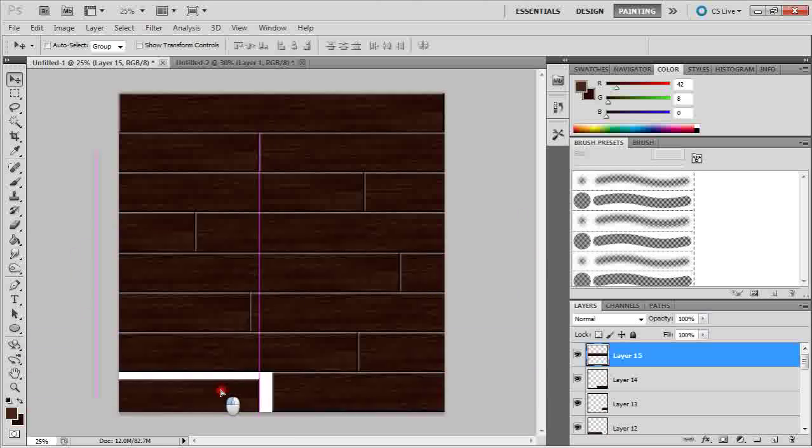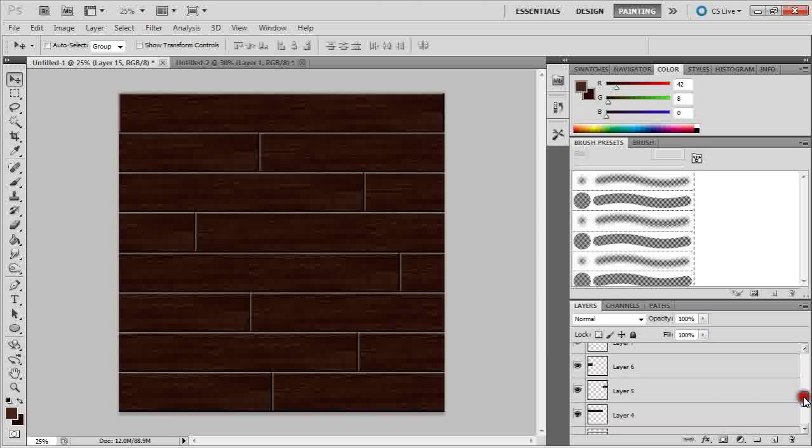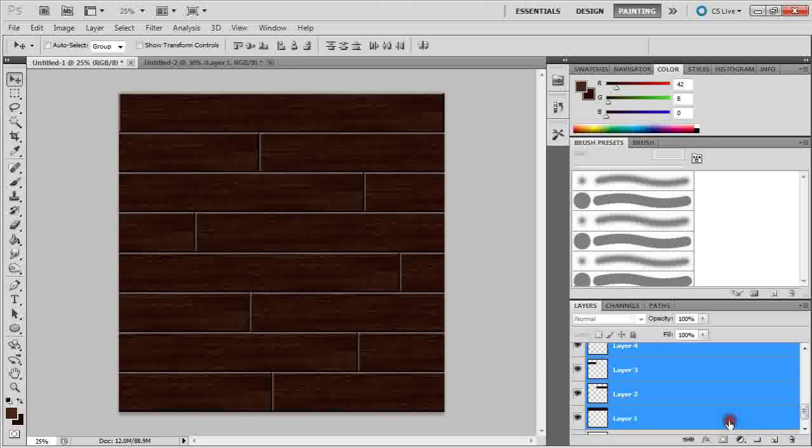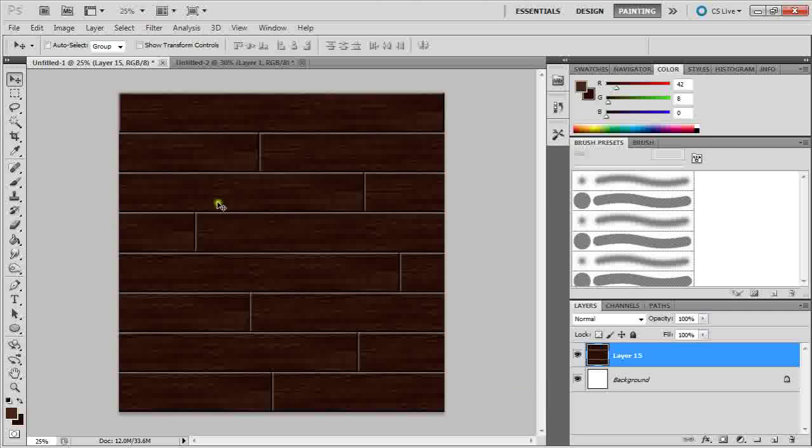Alrighty, let's put this one close to the center. So there you go. I mean, that's a pretty decent plank texture. We're not done yet though. There's a lot more to be done. First of all, this is very flat. You've got some highlights, but that's about it.